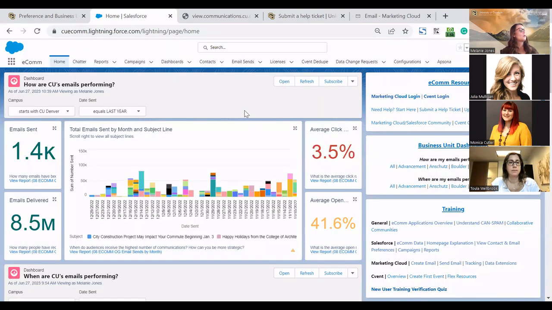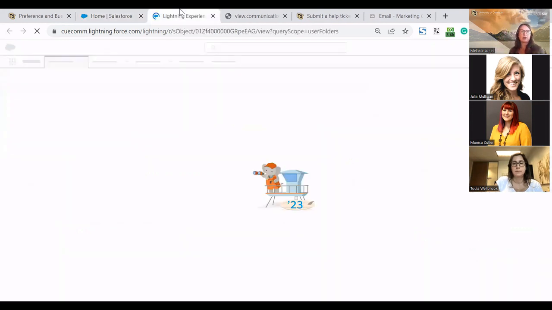And so we can do a follow-up session if there is interest in this. I will do a 2-minute bit on this for now, but within Salesforce, we're sending that same data back and it will still remain there. And so we have these business unit dashboards, each for Denver, to see how your emails are performing as well as when your emails are performing. And I'll just look at an example of how they are performing.